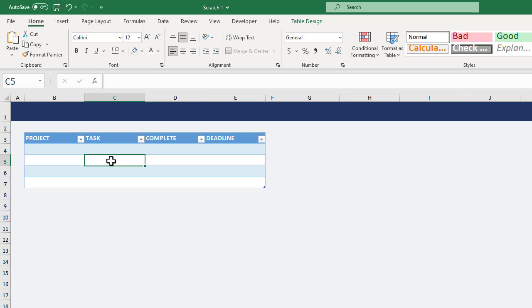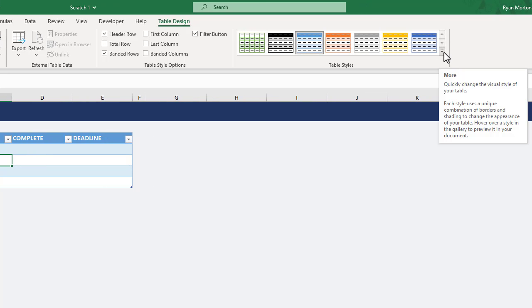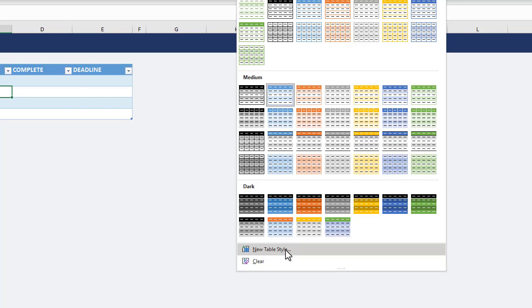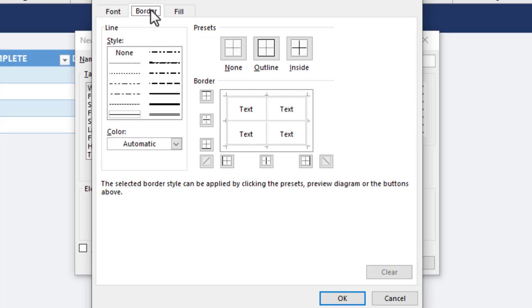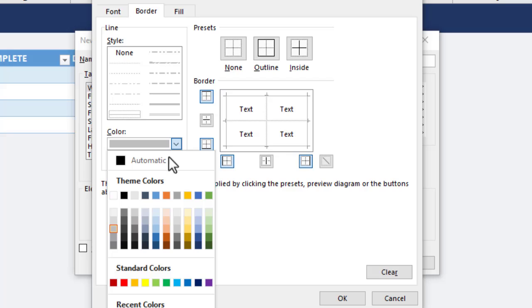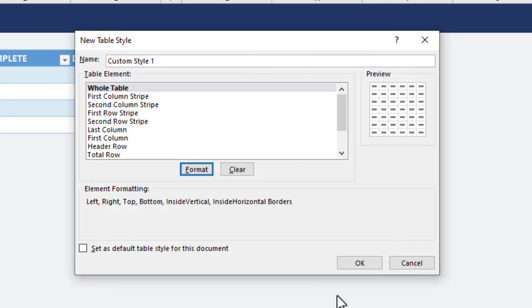After selecting any cell in the table, click on the Table Design tab in the ribbon, and in the Table Styles group, click on the down arrow, and then select New Table Style. We can call our style anything we want, so let's call it Custom Style 1. Let's now begin by selecting the whole table element, and then we will click on Format. Under the Border tab, select this gray color right here, and then apply that border around the table by clicking on the Outline button. Next, change the border color to a slightly lighter gray, and then click on the inside borders this time. Finally, click on OK.